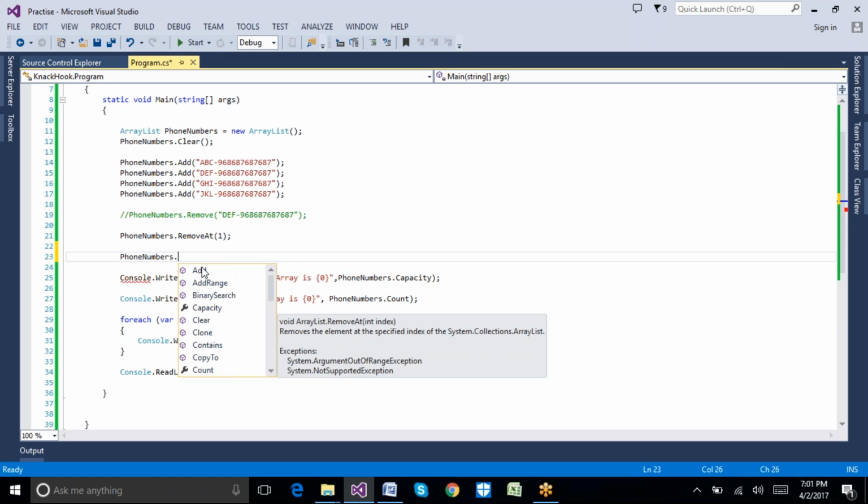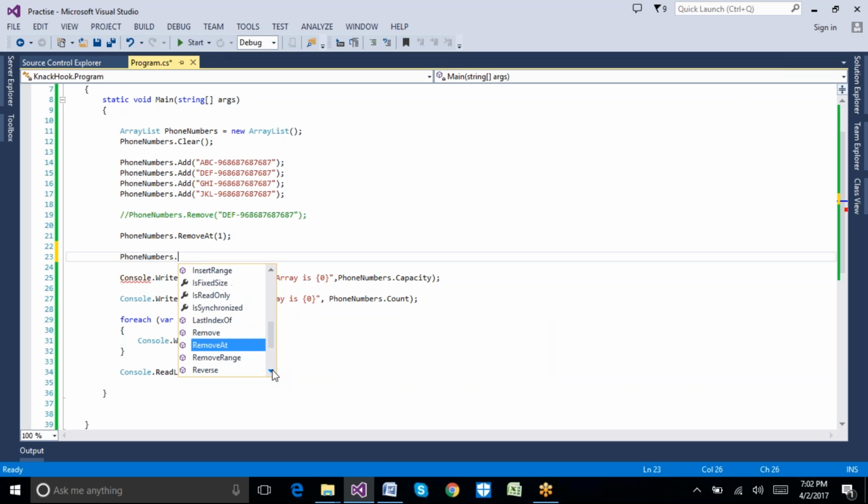So add, we definitely need the add method to add the element. Insert, we definitely need to insert an element at a particular position. Capacity we need, and we always need this count. Because in our programming, instead of capacity, we will use this count to identify how many elements are there. So this is the useful one. And another useful one we have is insert. Insert we already seen. And the other thing we have is remove, and remove at we just seen.